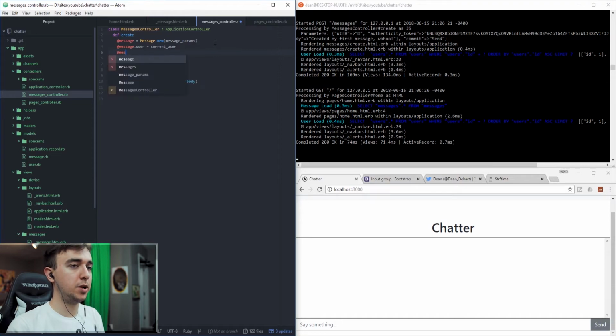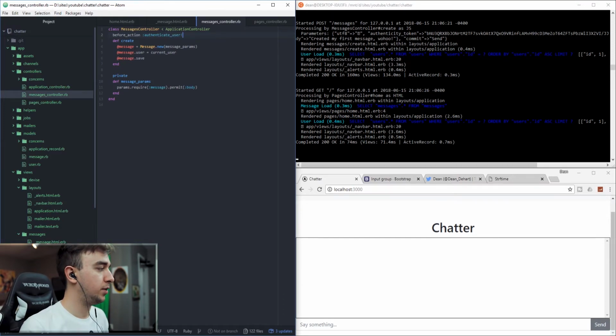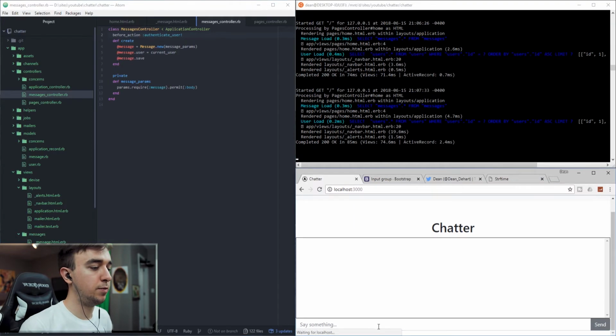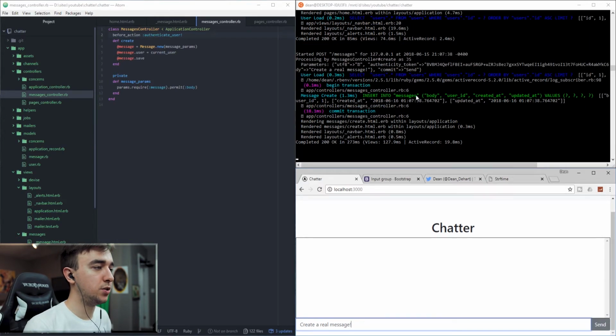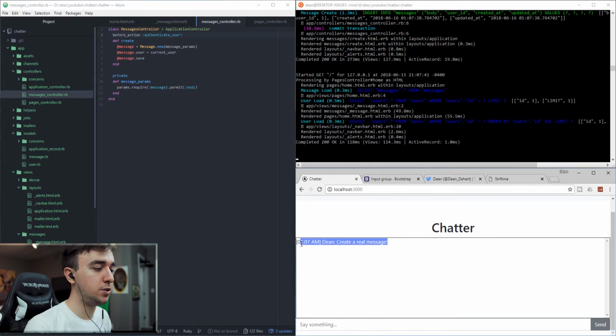And then we can say @message.save. And we can just come up here real quick and say before_action authenticate_user and save that. The final thing to do, if we refresh this page and create a real message, and up here you can see that it was inserted in the messages, so if we refresh the page, the message appears.